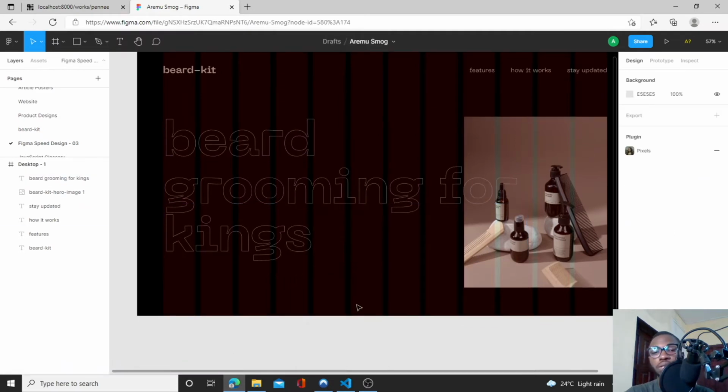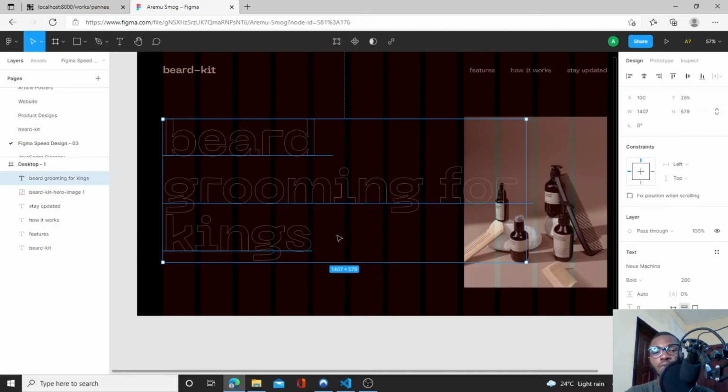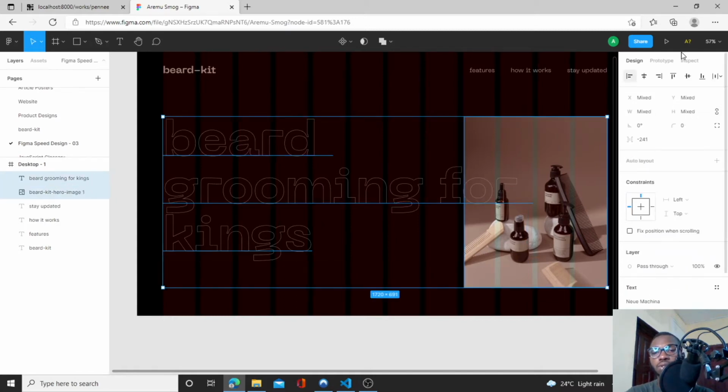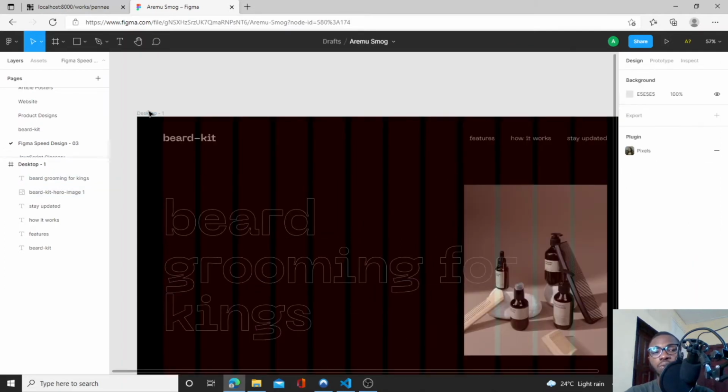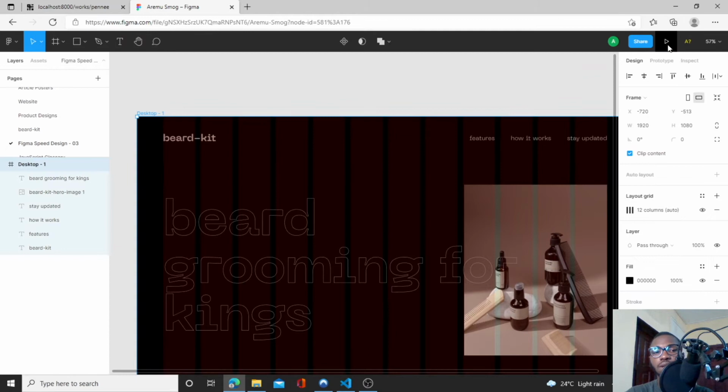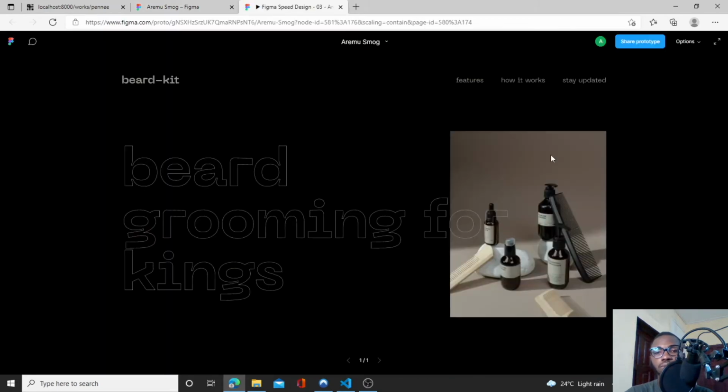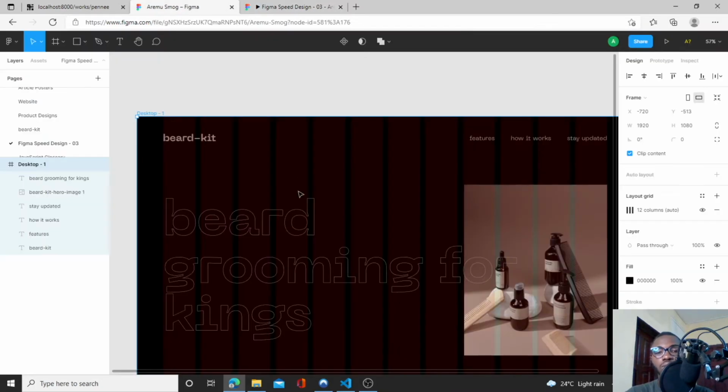The next thing I want to do is ensure that this image and the text are also vertically aligned. Click on these two, then vertical align centers. So let's preview the landing page and see what we have so far. Awesome, this is what we have so far. I think this looks pretty good and awesome. So let's continue the design.